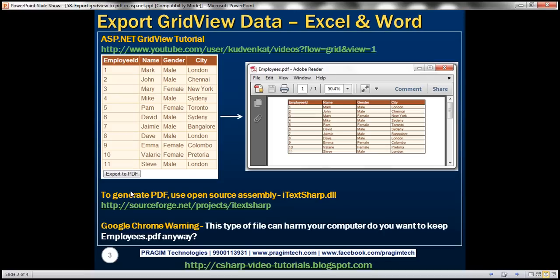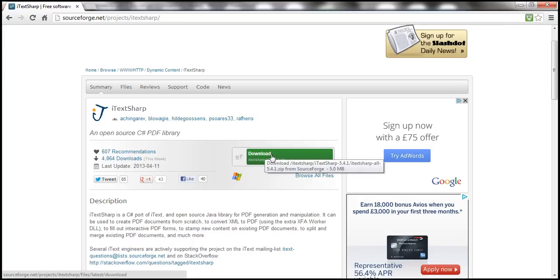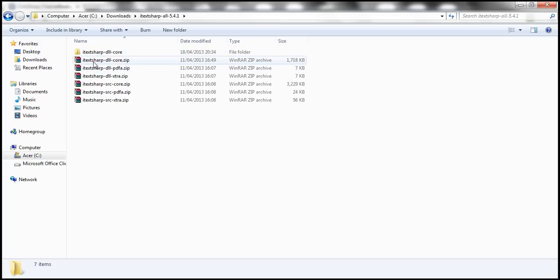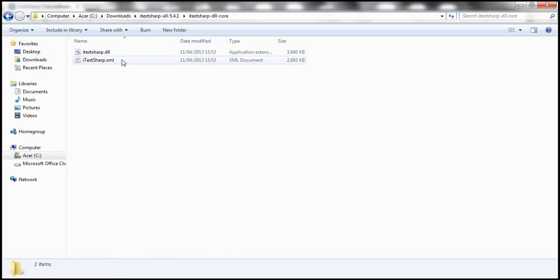And to generate a PDF document, we're going to make use of an open source assembly, iTextSharp.dll. This assembly can be downloaded from the URL that you can see on the slide. Now this is the website. Click on this button, Download. Once you are on that URL, it's going to download a zipped folder. Extract the contents of that zip folder. It's going to extract a few other zip folders. From there, extract the contents of this core zip folder. Within the core folder, you can find the iTextSharp.dll assembly.